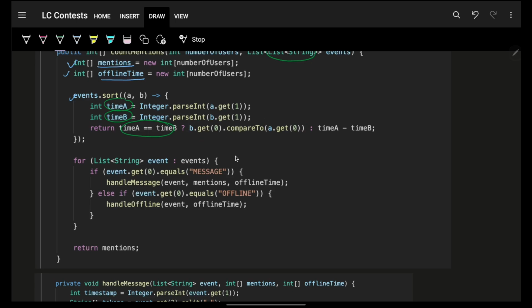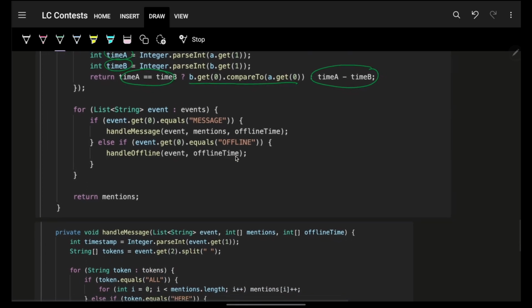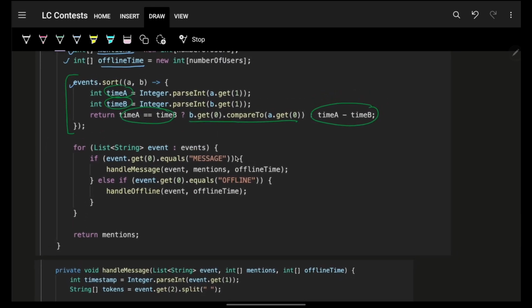Now again, the strings are always compared lexicographically. So by comparing only the first letter itself, it will assign who should come first. Now, if it is different, then whoever has the lesser time will come first. Again, this is very important to sort it.